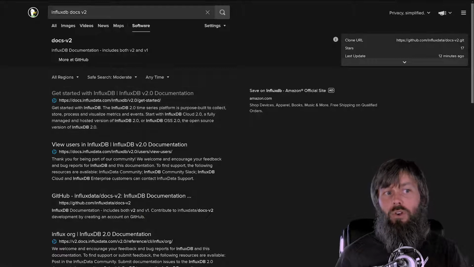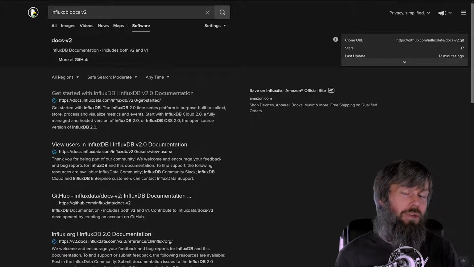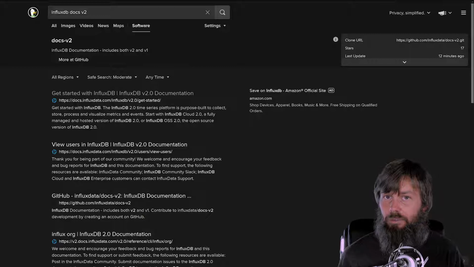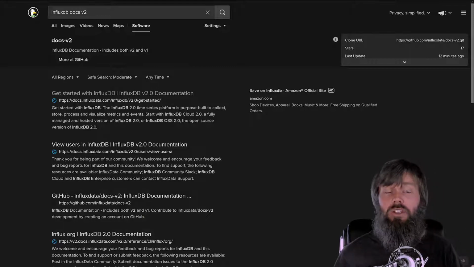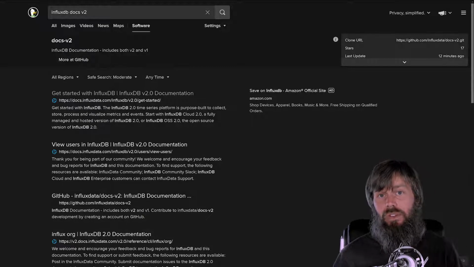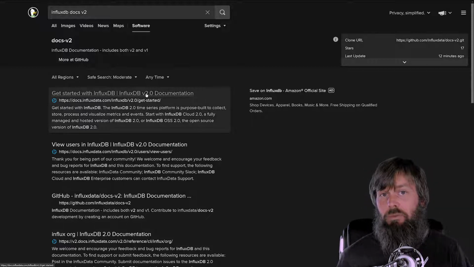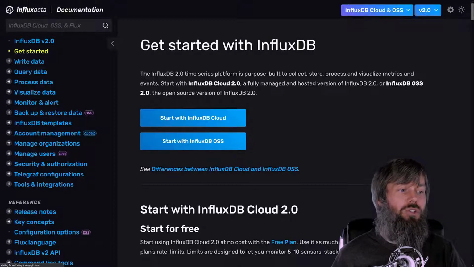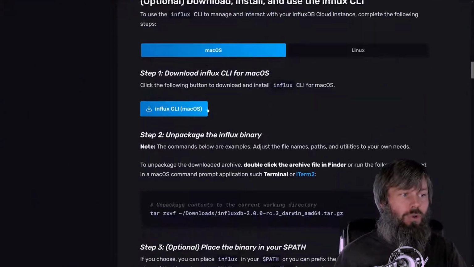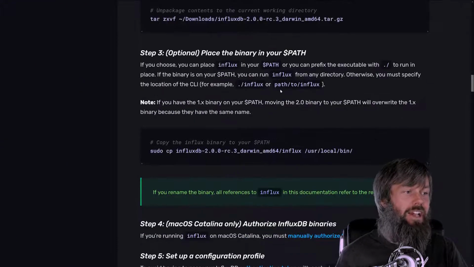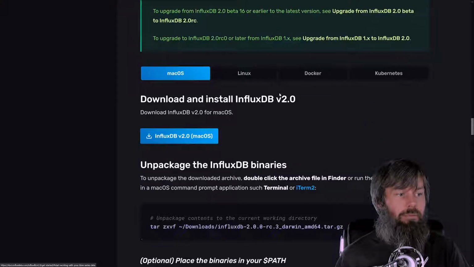So if you head over to Google, remember that there are two different versions of InfluxDB: the 1.x branch and the v2 branch. I'm going to be using the v2 branch for this CBT Nuggets skill. If you just Google InfluxDB docs for v2 and head over to Getting Started, if you scroll down a little ways, there is a guide on how to install the CLI on Mac and Linux.